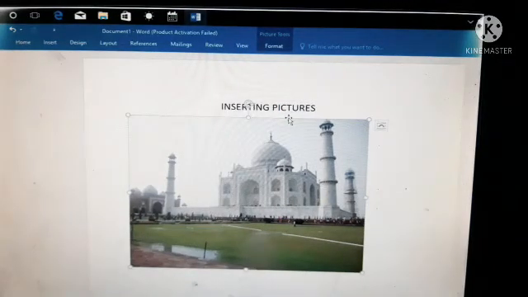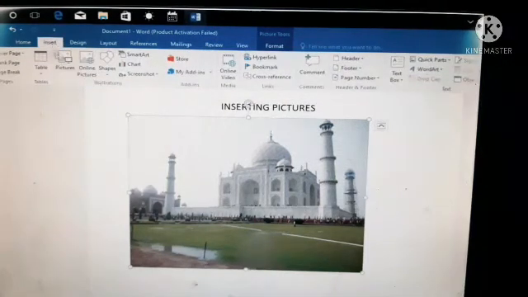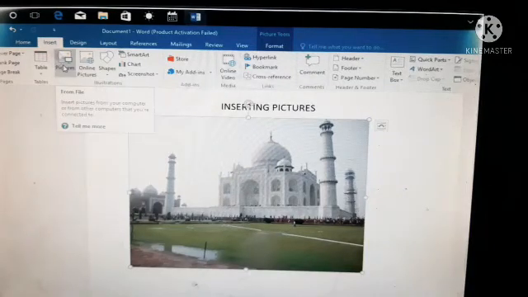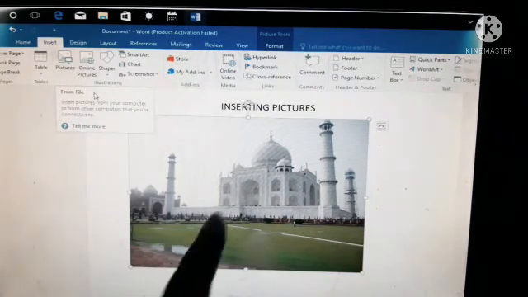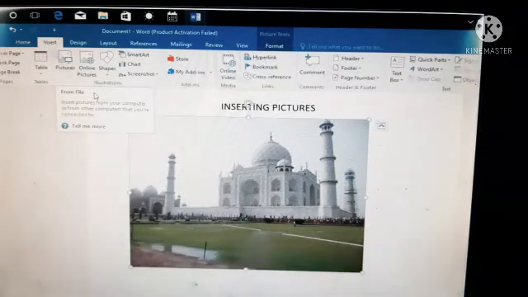So how to insert: just click on the Insert tab, and in the Illustrations group we have to choose the Pictures option. Just see once again: we click on the Insert tab, in the Insert tab we have the Illustrations group, and there we choose Pictures. If you click on Pictures, the Picture dialog box will open. From there we choose any one picture and click Insert. Then that particular image will be displayed in our document. Have you understood how to insert a picture?